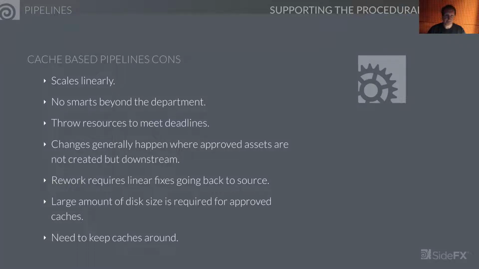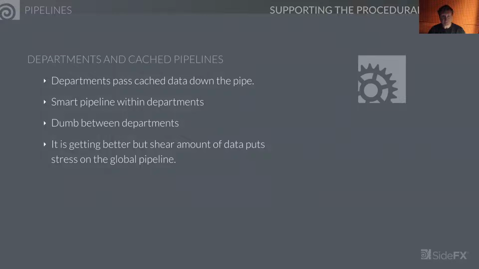The rework is the big problem with proceduralism as well. So if proceduralism is stuck in the department, reworking still has to be done in that department. And the large amount of disk size required to hold these approved caches is growing and growing exponentially. And you need to keep these caches around, especially if you have approvals happening very late in your design, game, or film, depending on how it goes. So the trick is to get smart pipelines within departments. So current departments are smart within their own ecosystem, but dumb between departments.